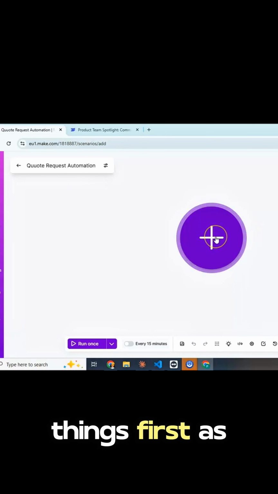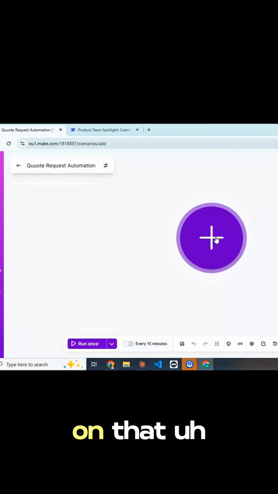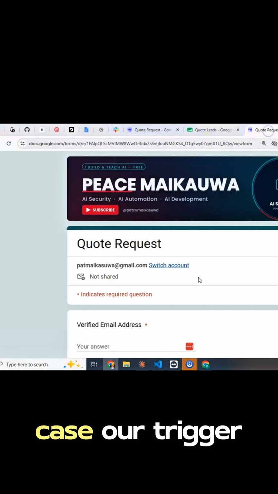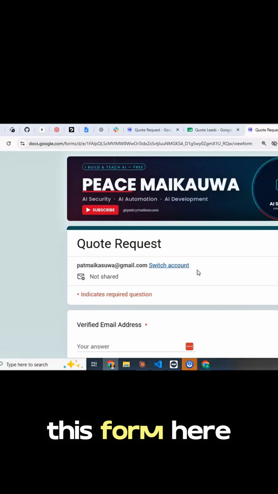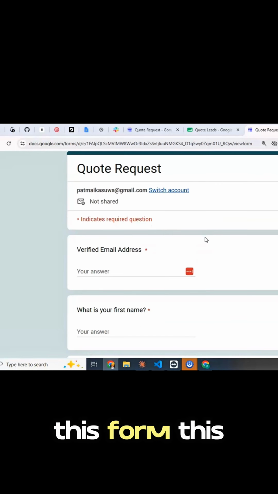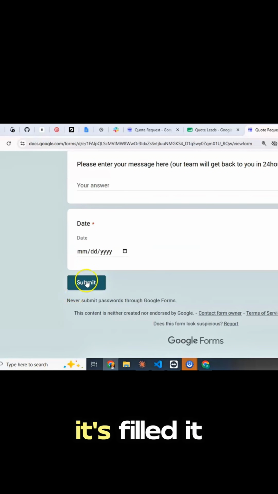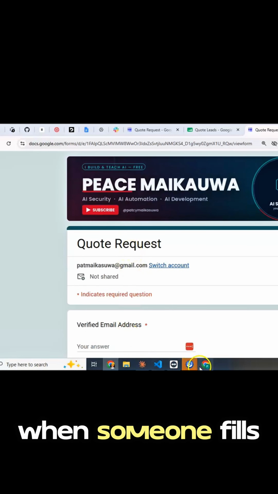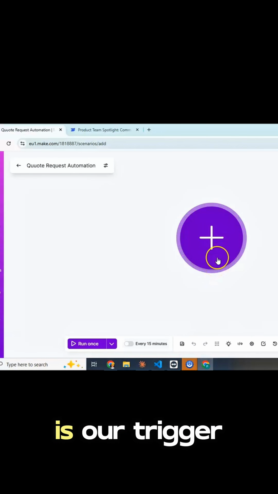And first things first, as always, come here, click on that plus sign, and then look for your trigger. What is your trigger? In our case, our trigger is this form. This form here is our trigger. When someone fills this form, once it's filled, it triggers our automation. So always know your trigger. When someone fills this form and submits it, that is our trigger.